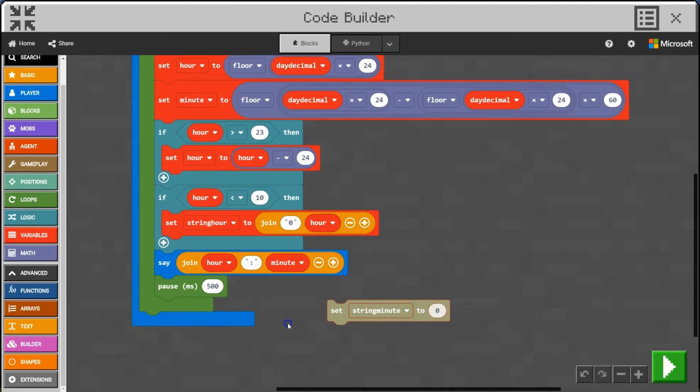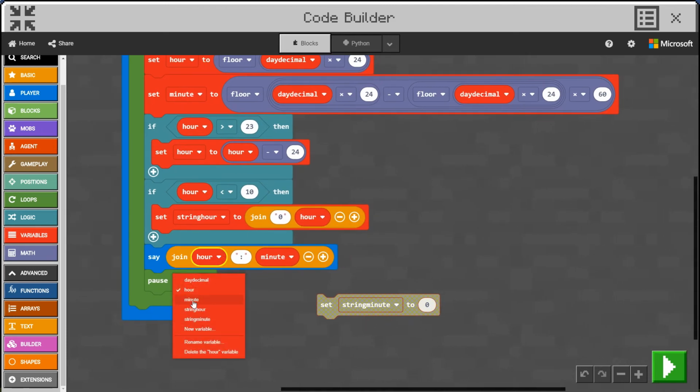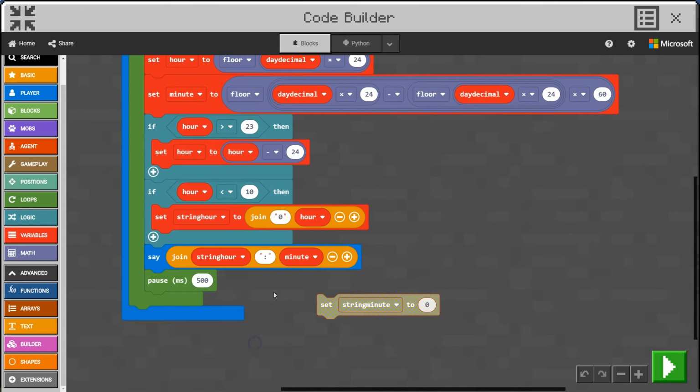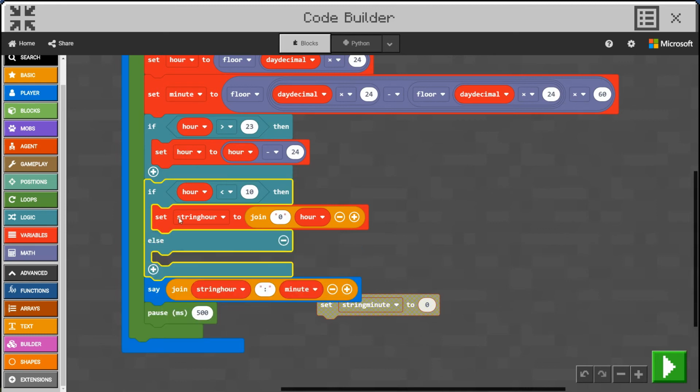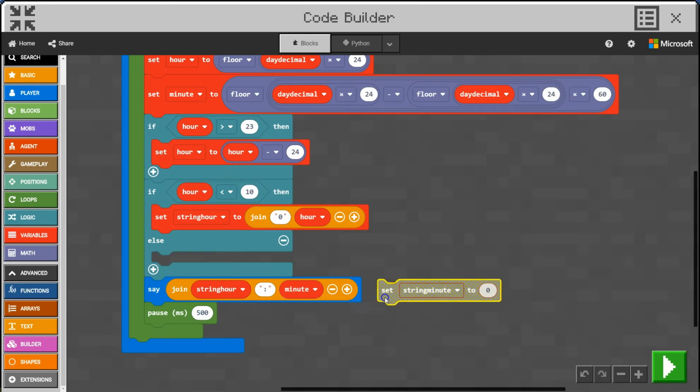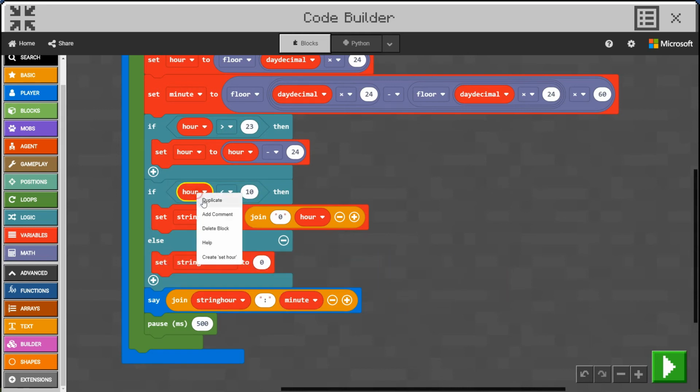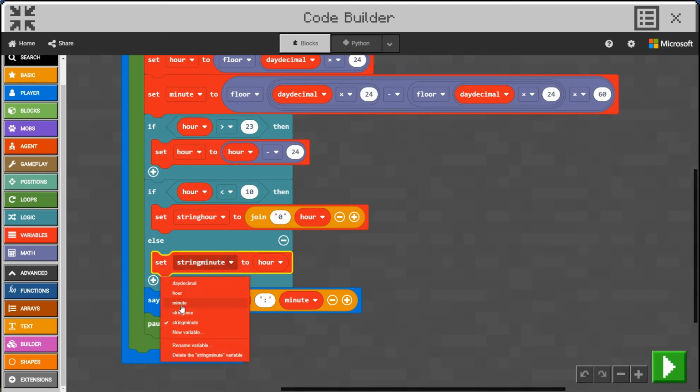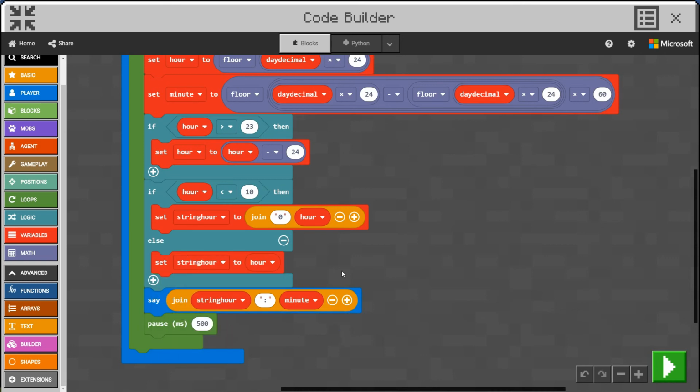Good. Now, of course, we're then going to have to change this to the string hour. Which means that we need to say, okay, we're only ever using the string hour, so we also need to do an else in here, because if it's not less than 10, we also need to set the string hour to whatever the hour is. Now, there's a slight problem there. If I put that there, it probably won't like that. There you go, it doesn't like it. And the reason it doesn't like it is because this needs to be a string.